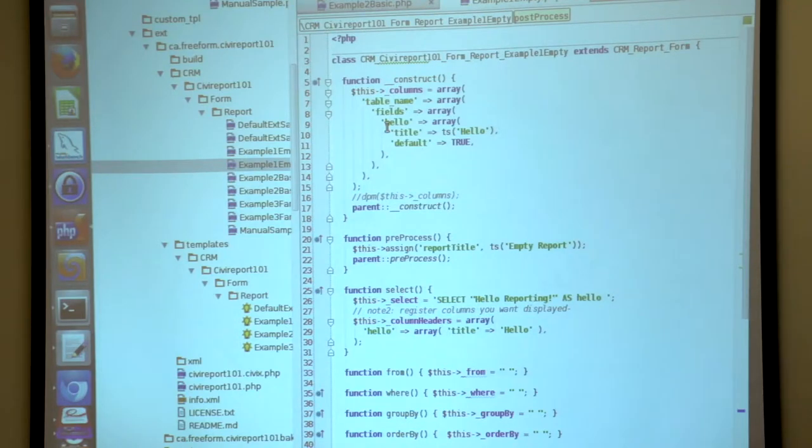Developer tip, if you are developing an extension and adding reports, several reports, maybe a group of reports that are useful together, after you add new reports, you have to disable your extension and enable it again for them to automatically be enabled as templates. Okay, so let's take a quick look through this.